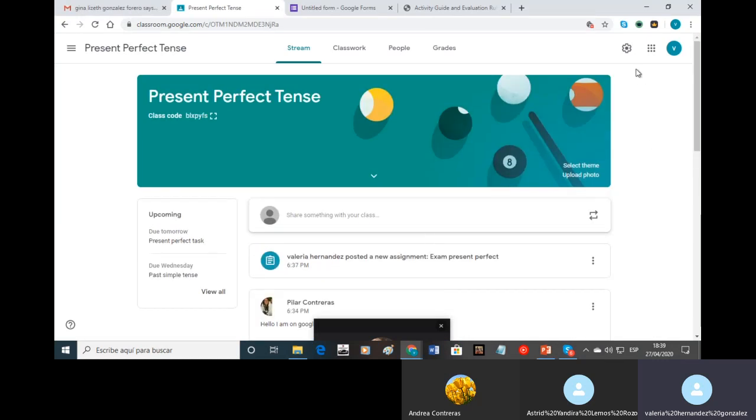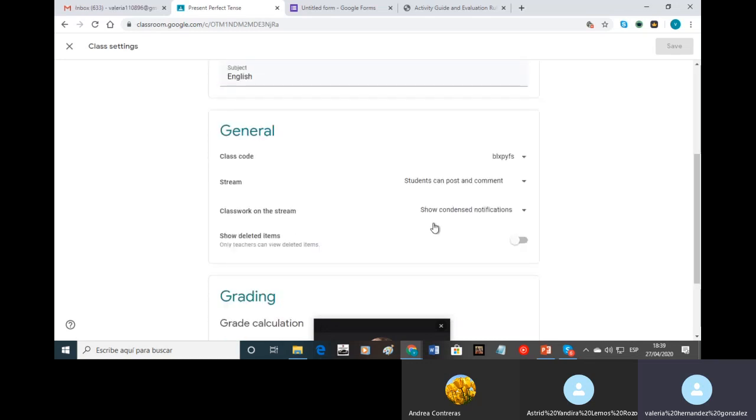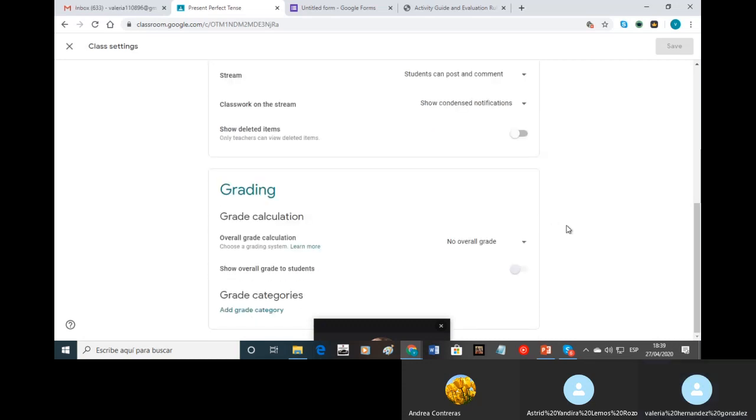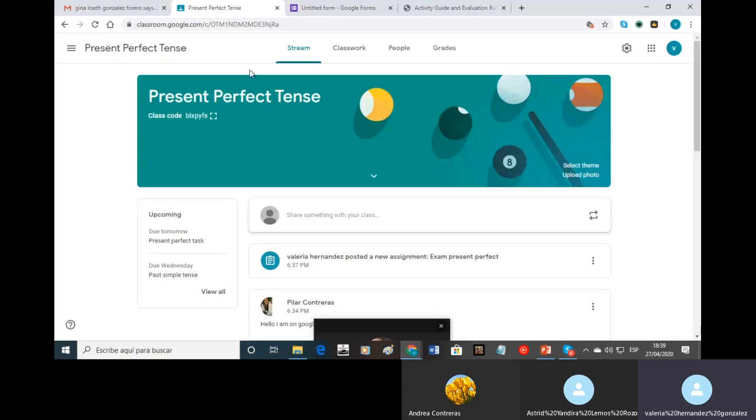And what else? Well, here we have the settings, so we can customize our classroom. For example, the class details like section and number, and also here we have the class code, because sometimes students request a class code, so the teacher can give the code and they can access without any problem. And here are all the options they can have to manage the classroom.